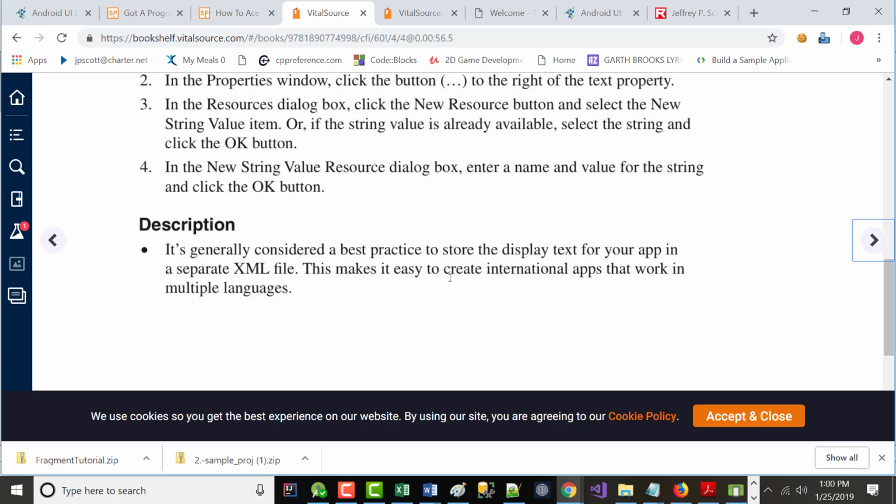Now, it says here, this is what we're going to do. We are going to go back and make a couple changes to that file that I gave you, all right? And we'll look at that in just a bit. It says it's generally considered a best practice to store the display text in a separate file.